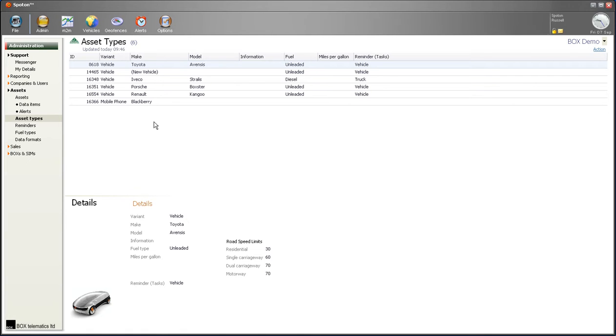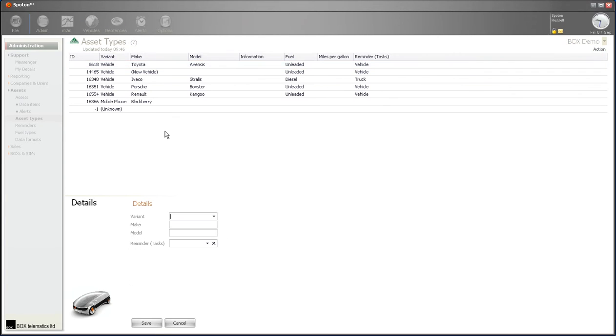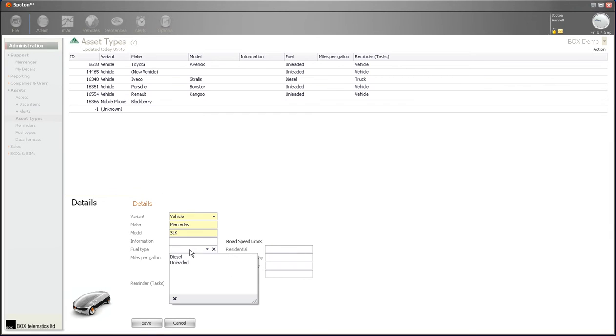So say you've just bought a new Mercedes, and you want your system to be able to reflect all of the correct information for it, you can add a new one, select it as a vehicle, say Mercedes, say SLK. Information is anything that you want to put in there really.